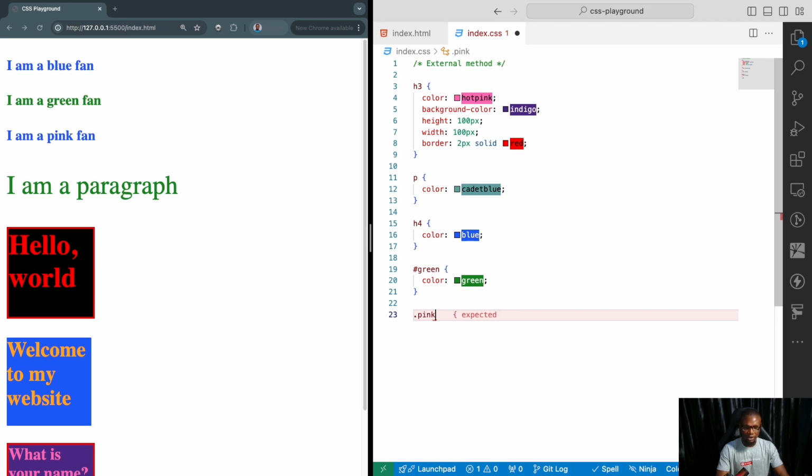So we have pink here. This is used for class and this is used for an ID. So here now we can do color of pink. And as you can see now, we have blue, green, and pink. So that's basically how you can style your HTML element by tag name, by ID, or by class name.